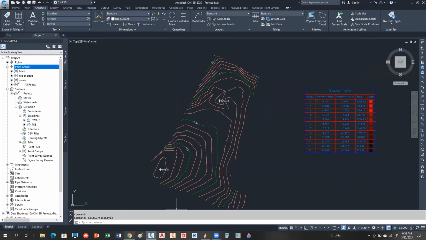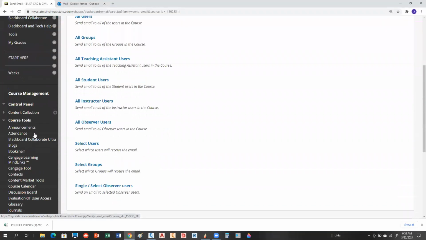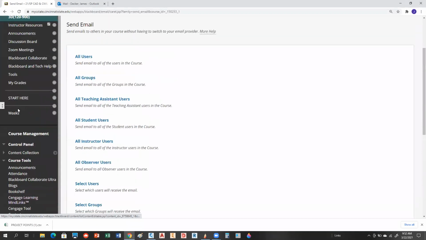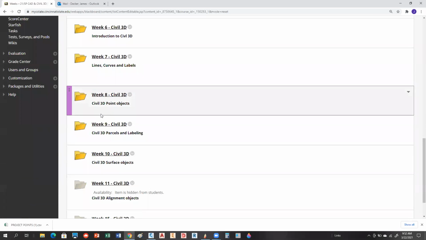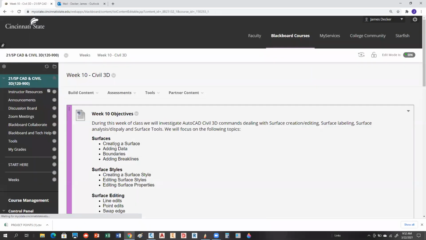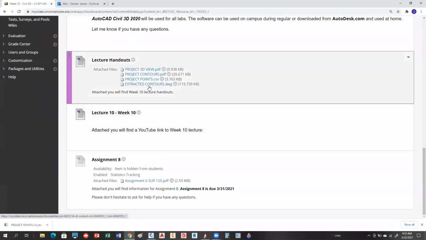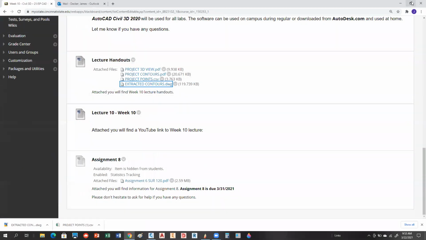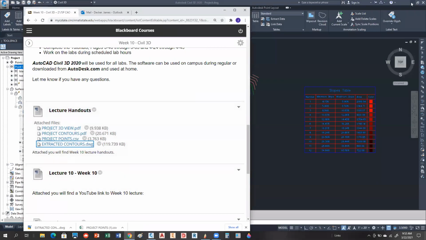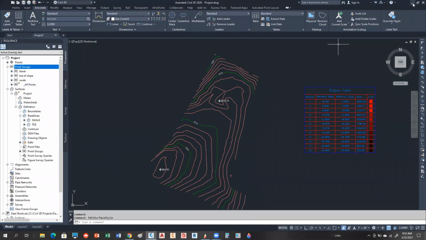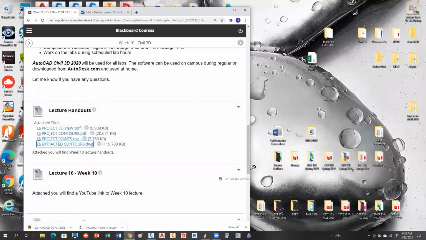So if we go back to Blackboard, there's another file that you guys want to take a look at. If you would download this for me. There's a file here called extractedcontours.dwg. I'm going to put that out on the desktop, and you guys might want to do the same. I'm just going to take this and put it on my desktop so I can find it.